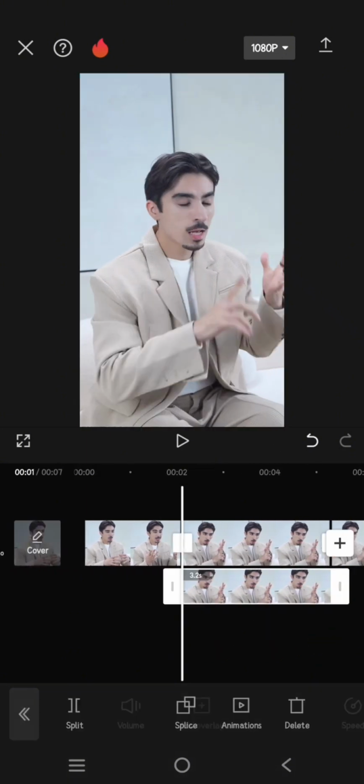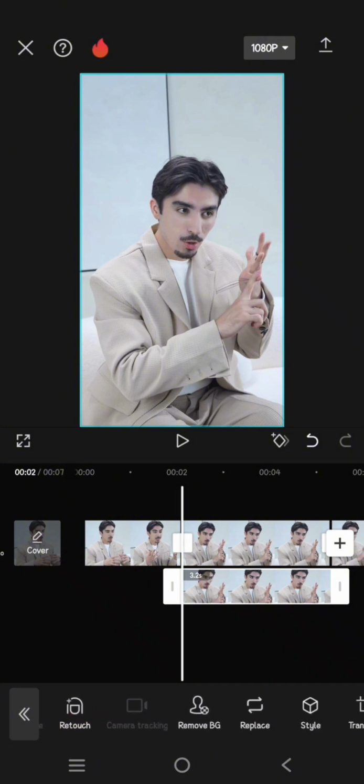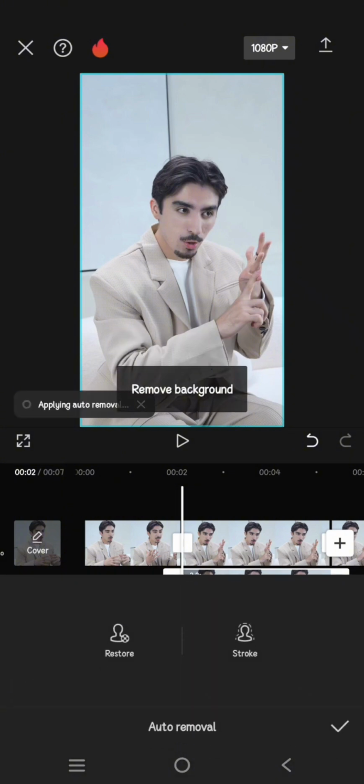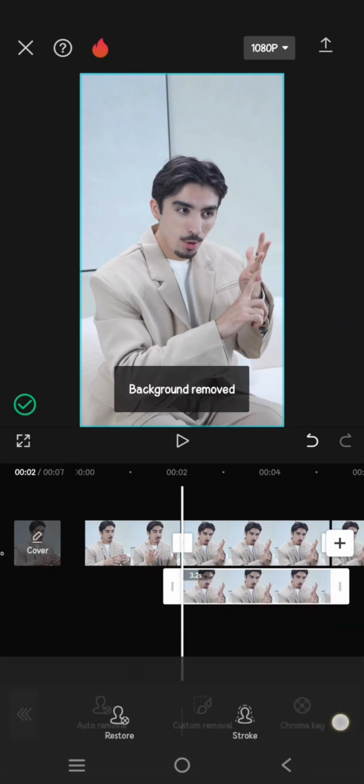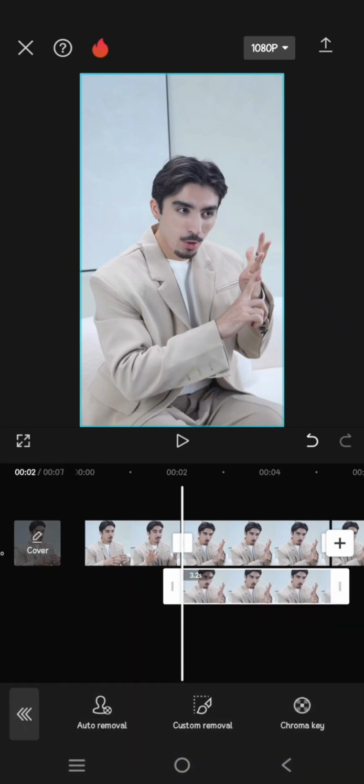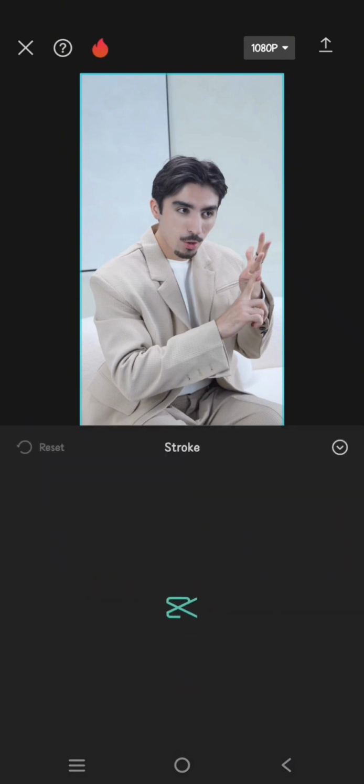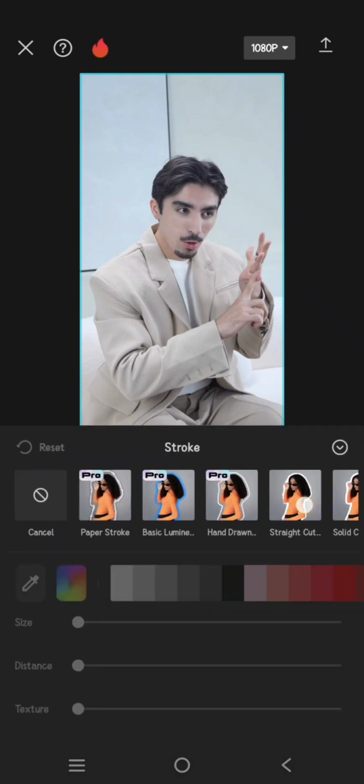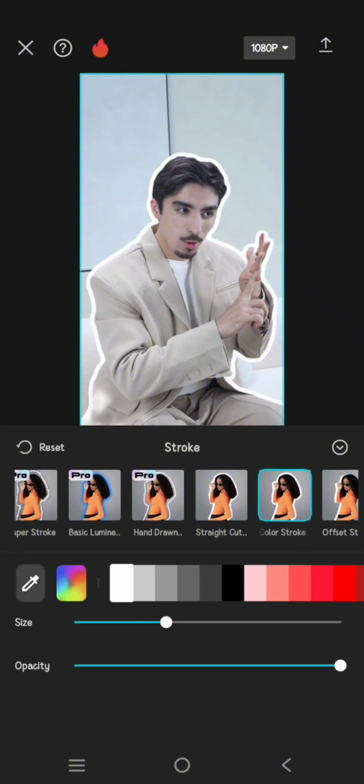And on the overlay, go to remove background and click on the auto removal. Okay, so the background is removed. Now click on stroke. Now just select the solid color stroke. You can adjust the color to your liking, but I'm going to just use the white color here.